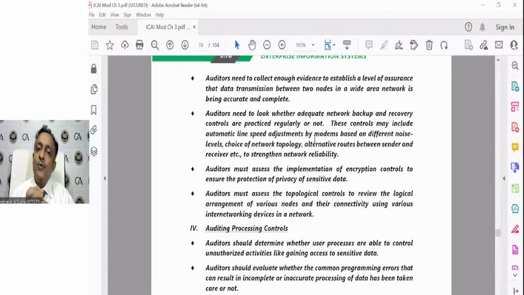Then the auditor needs to look at whether adequate network backups and recovery controls are there. I have already talked about that. In a chartered accountant's office, we need to have a second broadband also.